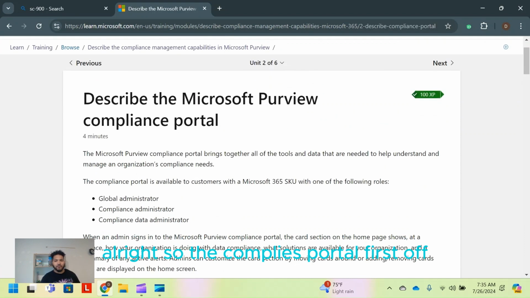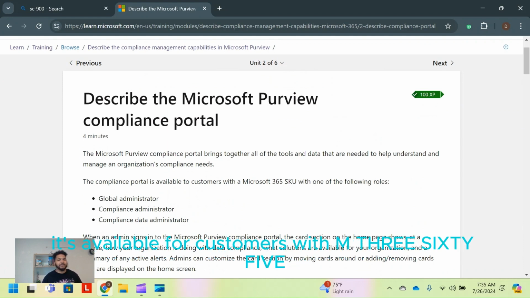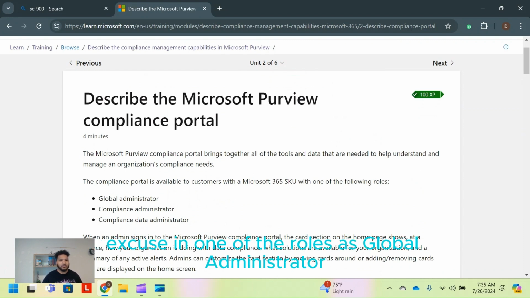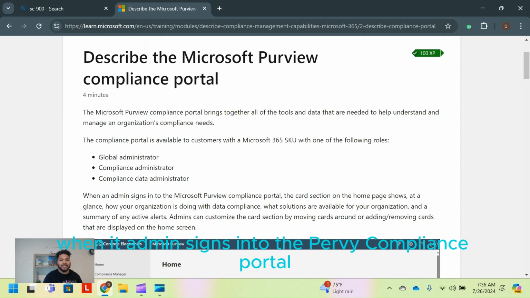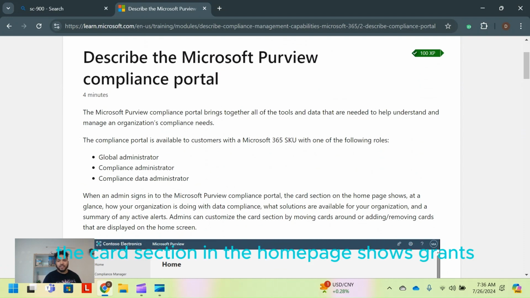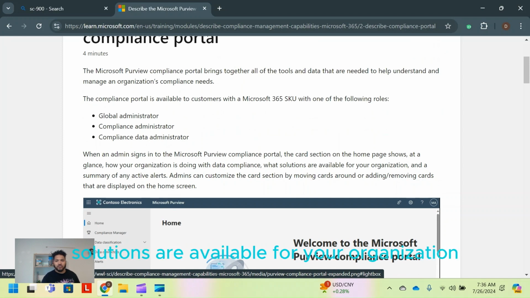All right, so the compliance portal, first off, provides tools and data that help organizations understand their compliance needs. It's available for customers with M365 SKUs in one of the roles: global administrator, obviously, you have access to everything, compliance administrator, and compliance data administrator. When an admin signs into the Purview compliance portal, the card section on the homepage shows at a glance how your organization is doing with data compliance, solutions available for your organization, and a summary of any active alerts.